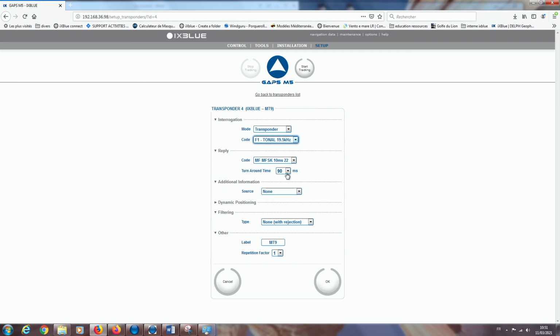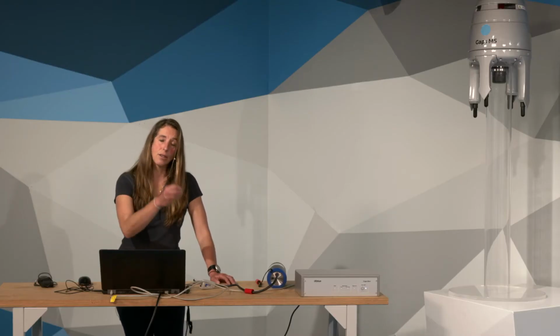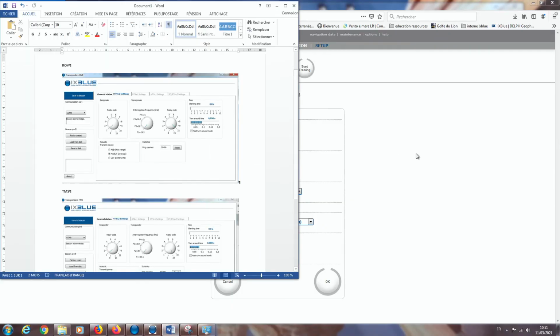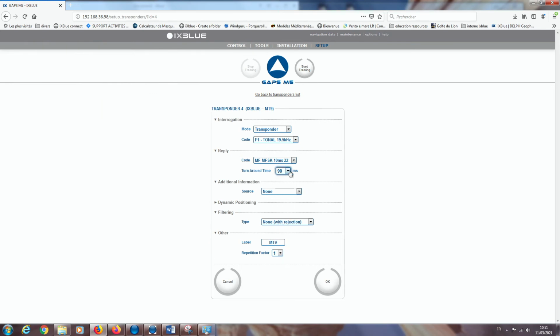The turnaround time is also a very important information. You have to have the same value inside the transponder and inside the GAPS. So I have to check. OK, it was 0.09, so it's OK. In the filtering, you also have several options. I will stay in none without rejection. That means I do not apply any filter. I have the raw data. You can give a name to your beacon. This will be the beacon on the ROV, so I will name it ROV. I select OK. Then my ROV transponder is now ready.